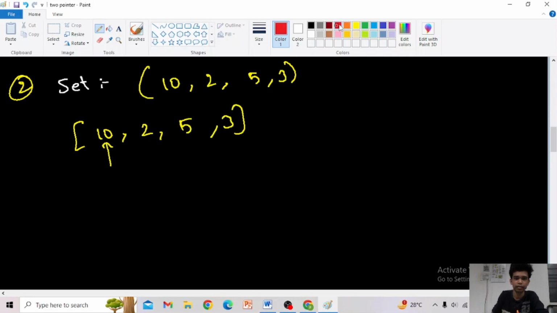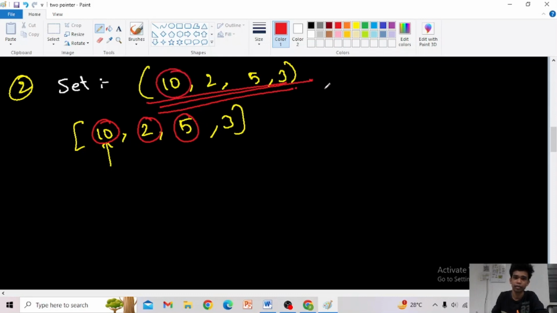First it will be standing at 10. Is 20 in this set? No. Is 2 times 2, which is 4, in this set? No. Is 5 times 2, which is 10, in this set? Yes, we have 10 in this set. So return true. This is a slightly optimal approach.